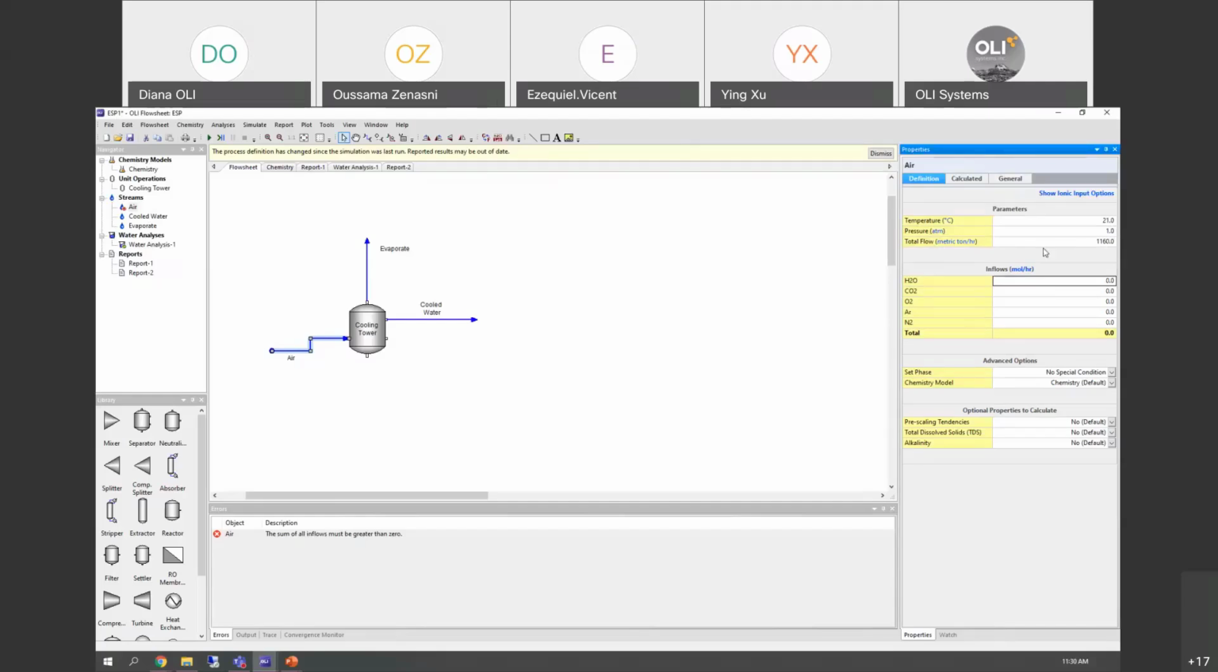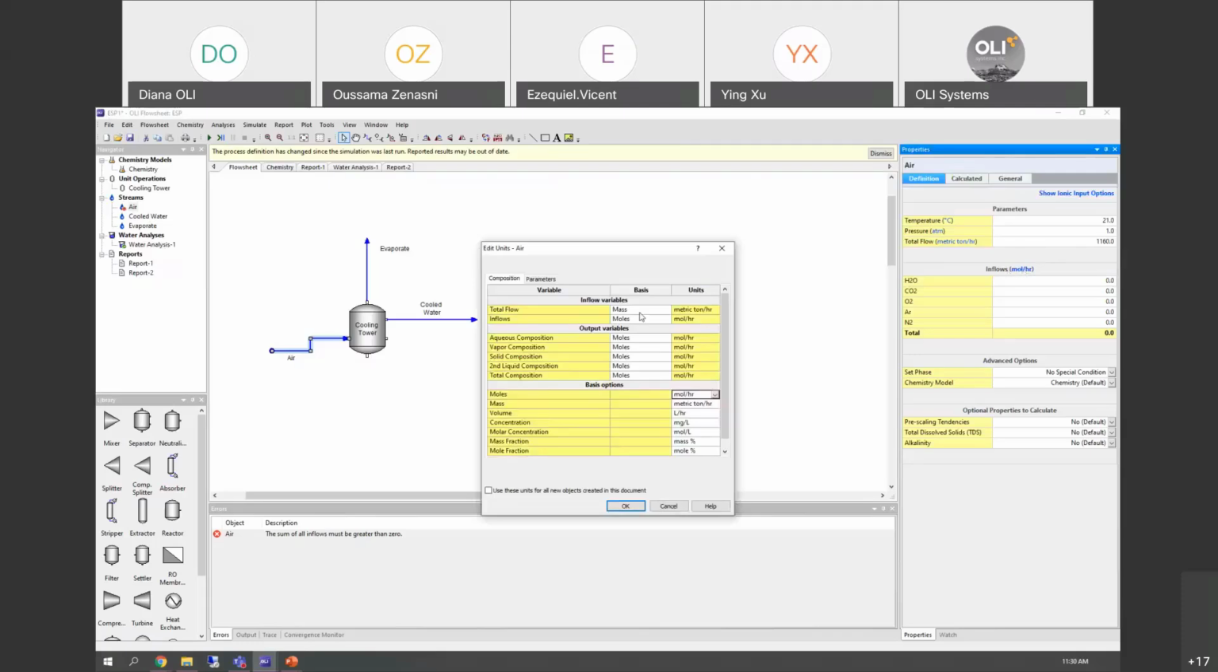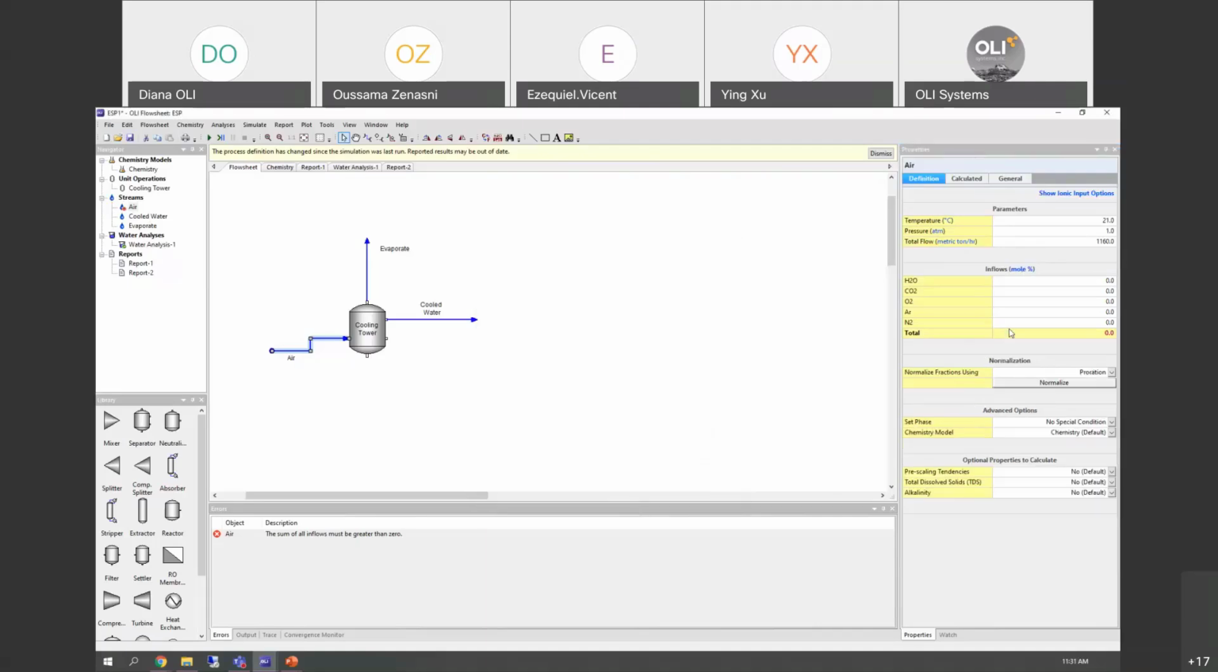So for the composition of the air, we are going to change this. We need to change these units, the inflow units, to mole percent. So click on the mole per hour and go to inflows and change the units to mole fraction. So that will be mole percent. Then click OK. So now we can enter the fractions here in mole percent.